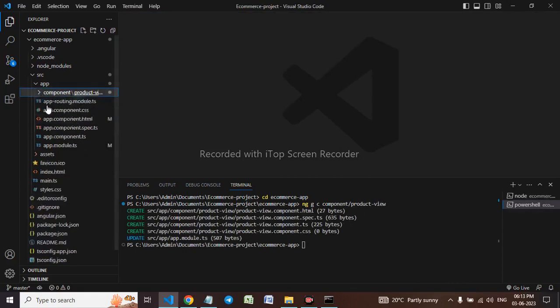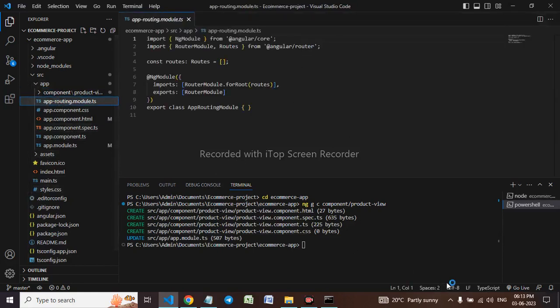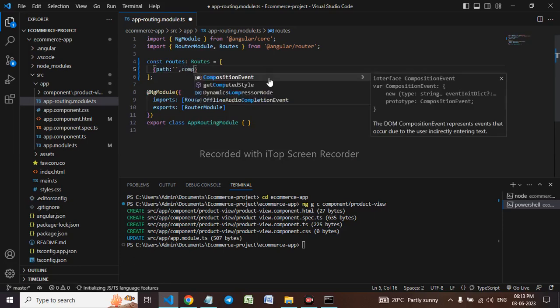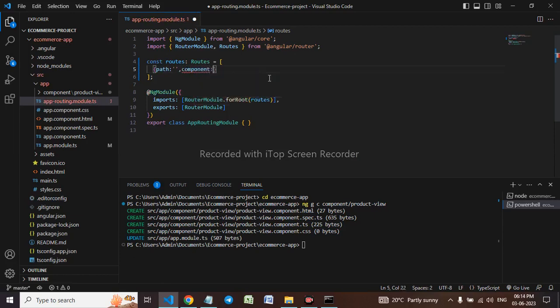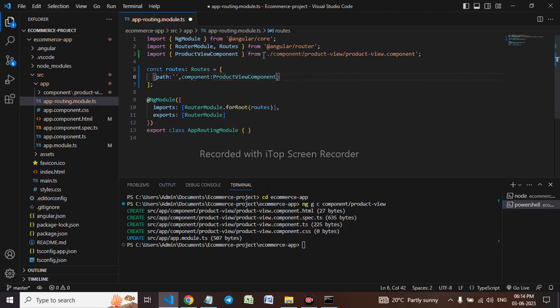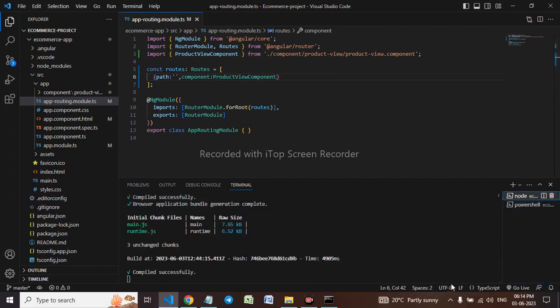First I'll set the routing for this. I'll go to the app routing module.ts here. Let me set the path. When the path is empty, I have to take the user to the product view component. This will also get auto imported automatically. Let me save, and if I open the browser, you can see product view works.